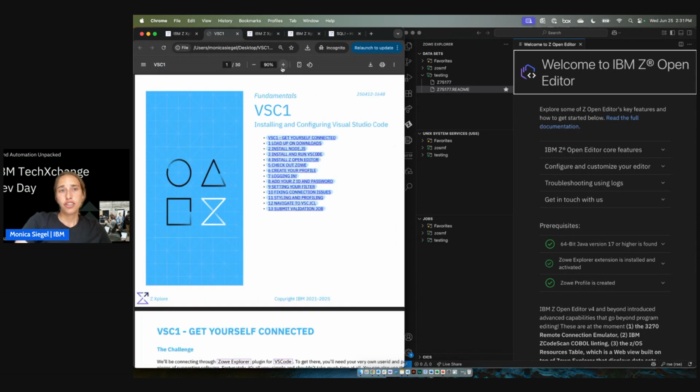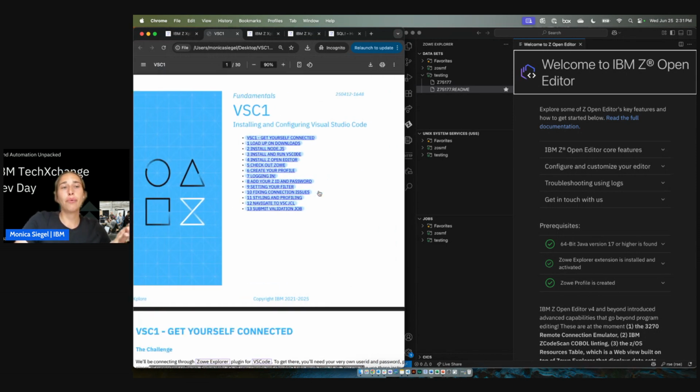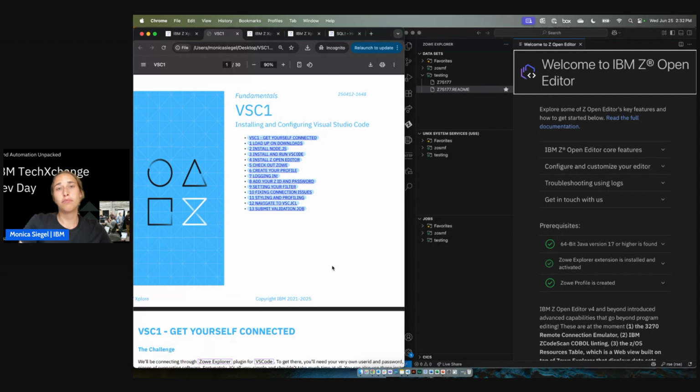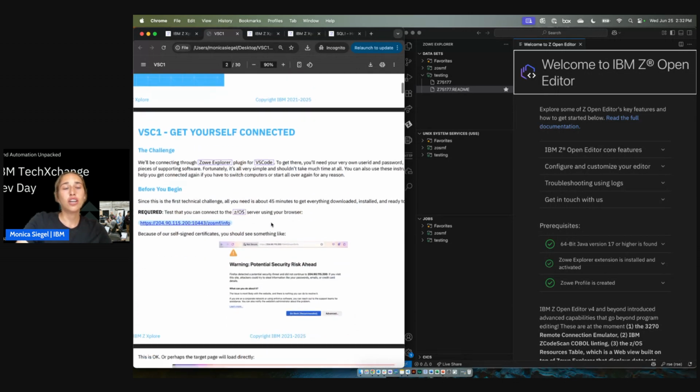So this is the very first challenge. Every PDF will have a very similar format, same to how every challenge has a similar format. So all the fundamentals challenges will be this blue. We will always show you all the different steps that you're going to be getting into. And then we start to dive in.